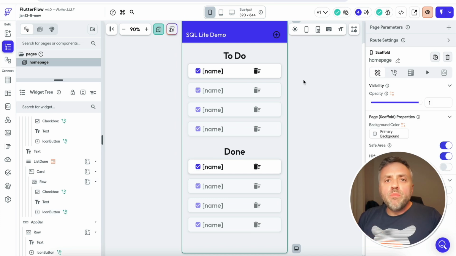Now, remember, you won't be able to test out this app inside of FlutterFlow because the SQLite engine does not support web apps right now. And so what you need to do is after you finish building the app, you need to download the code and you need to run it on an emulator or on a real device. And this means you'll be able to test out your app on an iOS simulator or a real device, on an Android simulator or a real device, or as a desktop app.